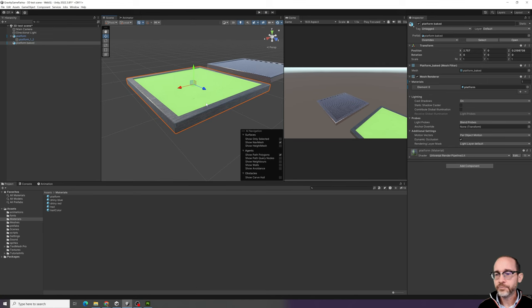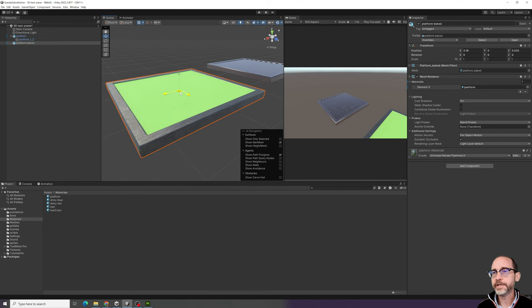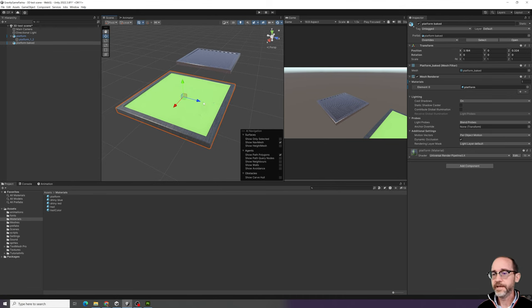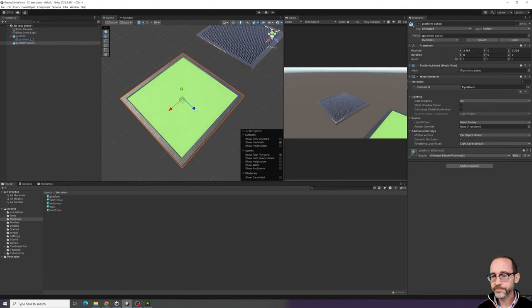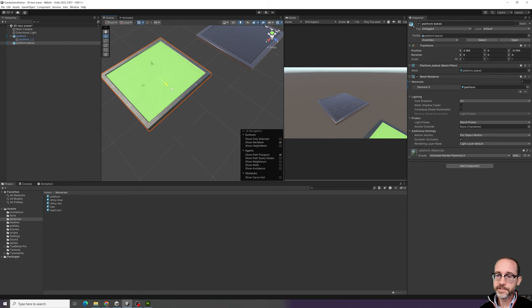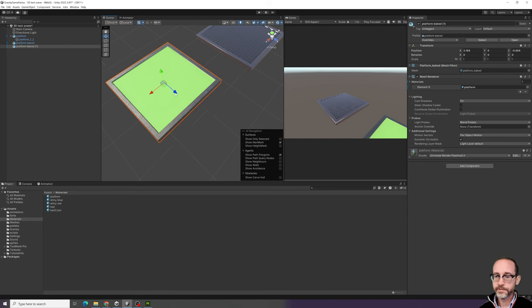Cool. And so now we have a good looking, high quality game asset here. This is obviously going to be a platform that we would use multiple times in our game, right? And so we would turn it into a prefab, and then go from there. But we've got something that looks good.